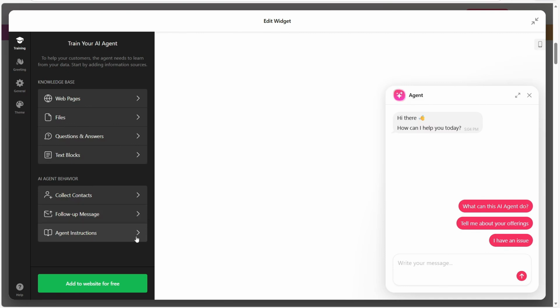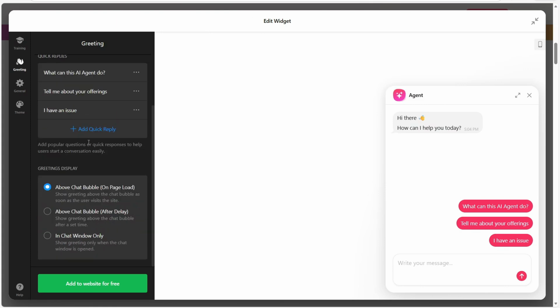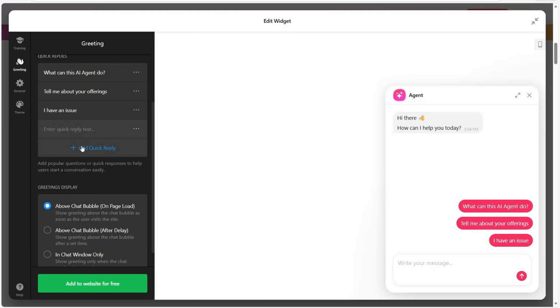On the greeting section, this is where you can add your welcome message, and on the right hand side, you can see it within here. You can also add quick replies for what can this agent do, or tell me about your offerings, and if you want to add a quick reply, simply click on the Add Quick Reply button. In here, you can simply enter your quick reply.